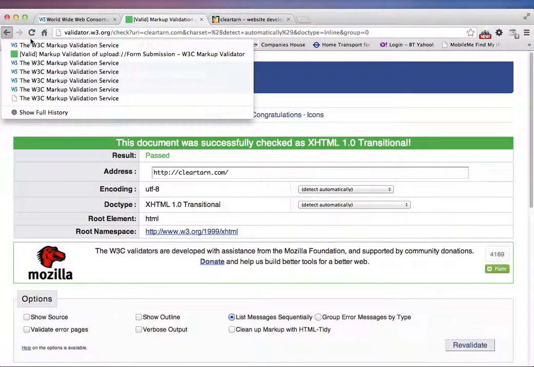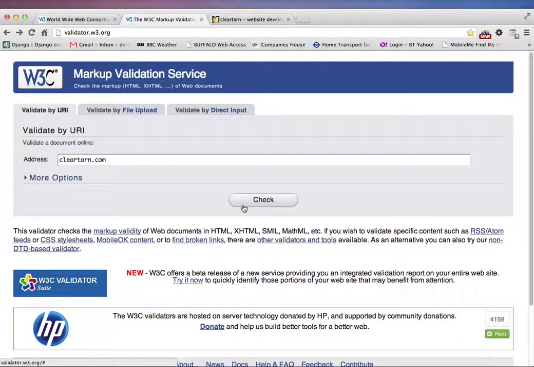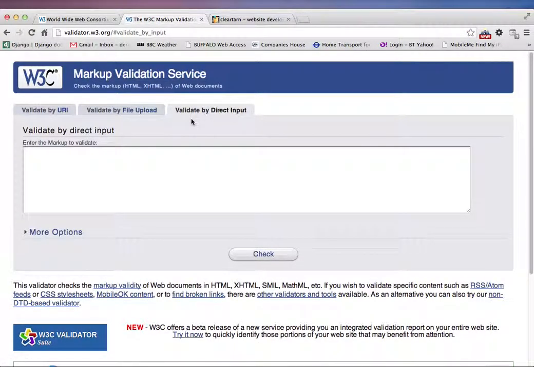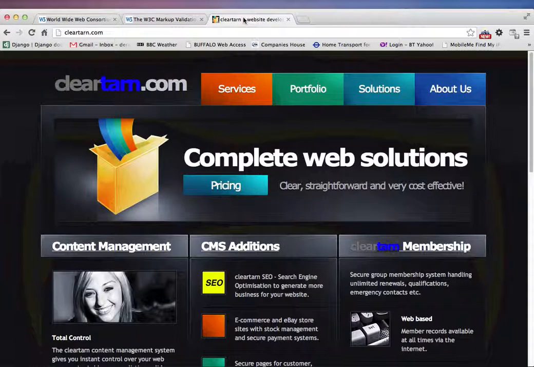Okay, so let's take a look at the process. If we use one of the other tabs here, we can validate by file upload. So if you haven't actually published your site yet, you could validate by uploading the particular page file, or alternatively you can validate by direct input. And so let's take a look at that, because we can have a look and see what happens when you generate an error in the code and the effect of that.